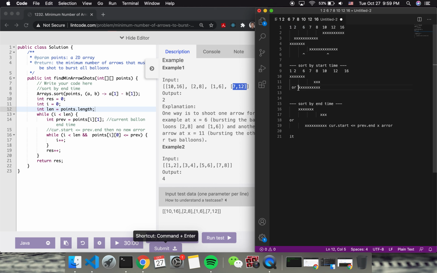So in this case, for balloon 2, the start time is bigger, the end time is still bigger, but we cannot say we need another balloon. So sort by start time is not the right direction to go. Since we want to find the overlap, and we need some order to these balloons, we cannot draw any conclusion from sorting by start time.